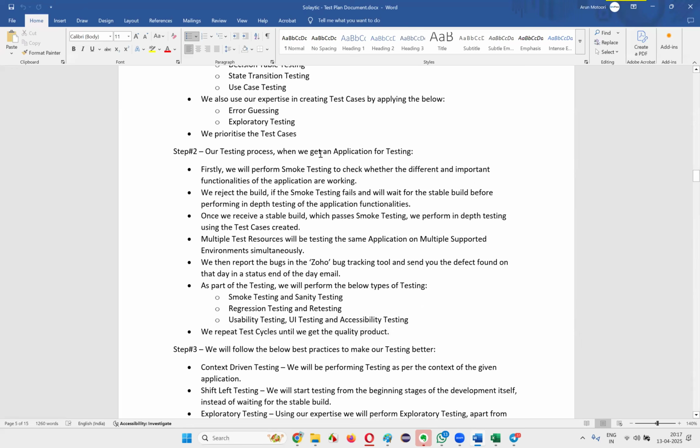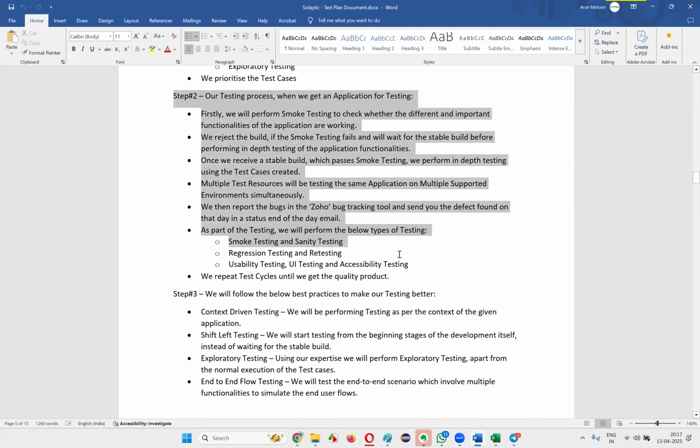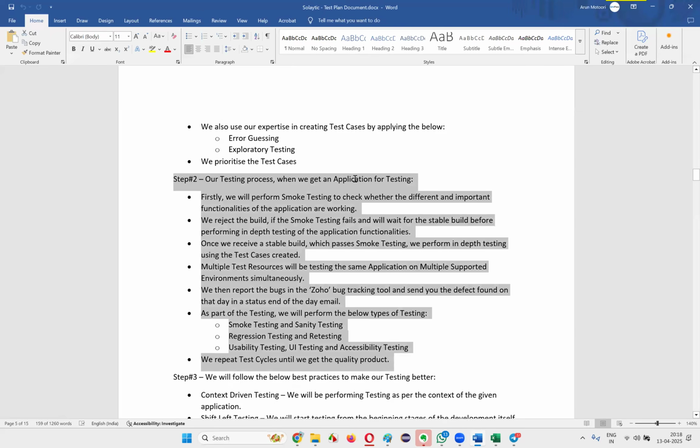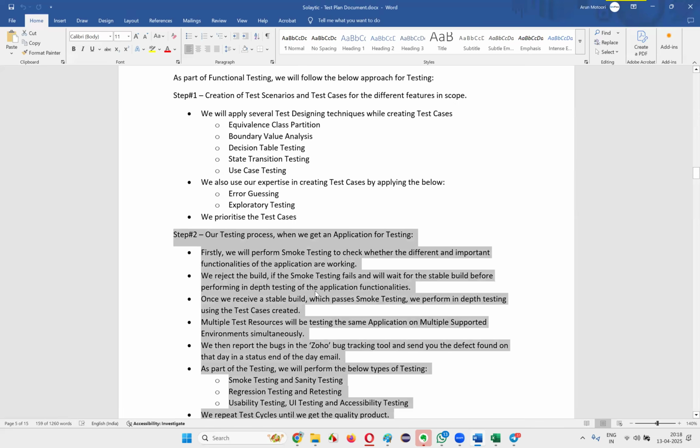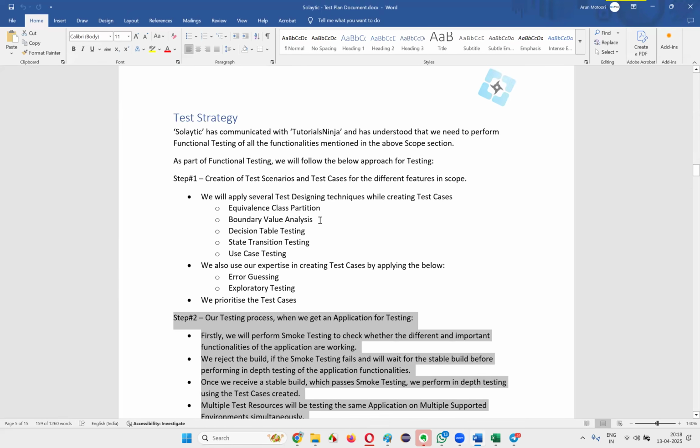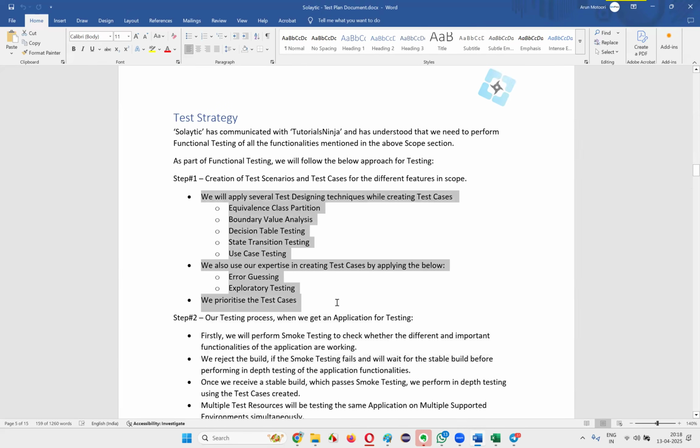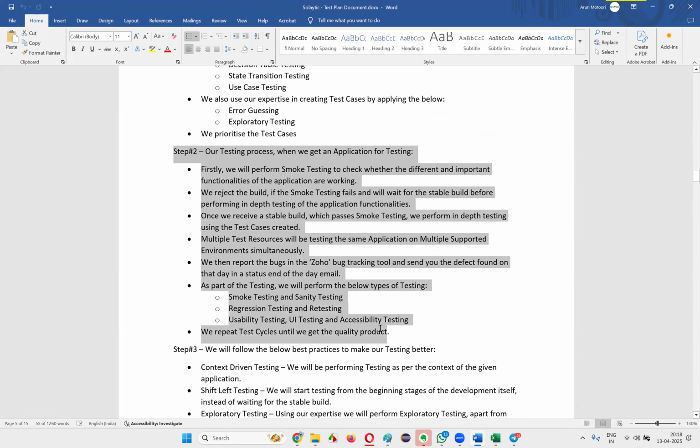Clear, everyone? Everyone clear with step 2? Any doubts in step 2 of the test plan document? Along with the test plan, you're understanding a lot of testing concepts here. Why I'm taking so much time for the test plan document is, when you complete the test plan, you will be very good at software testing.